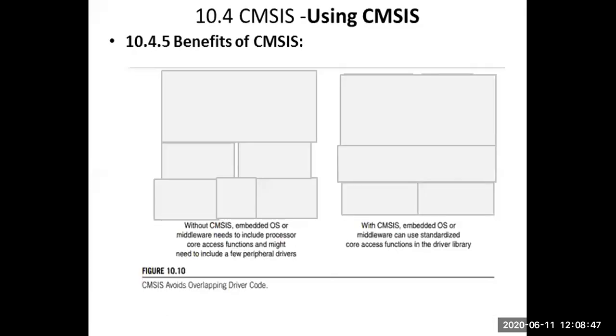We are trying to see the third advantage, that CMSIS will avoid overlapping of the driver programs, driver codes. For that, we are taking a common application, one developed without using CMSIS and one using CMSIS. The application without CMSIS, consisting of an embedded OS or middleware, needs to include processor core access functions and might need to include a few peripheral drivers. We'll see this one. First, we'll consider an application developed without CMSIS and an application with CMSIS. Later, we'll read out this last one.